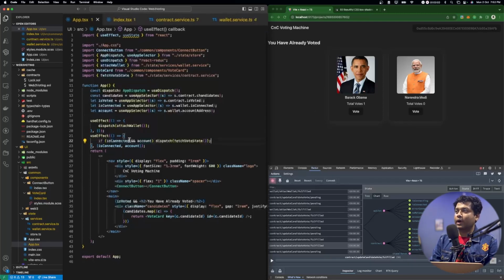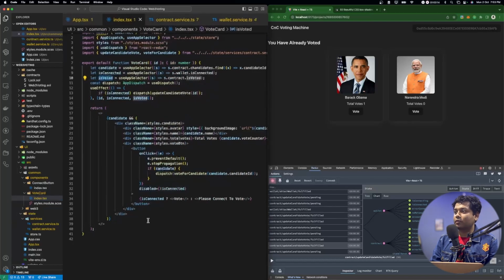We also want this same thing, all these options, to be there in our vote card. So if it is already voted, we want to disable if not connected, or if is voted. So vote should be disabled. Okay.